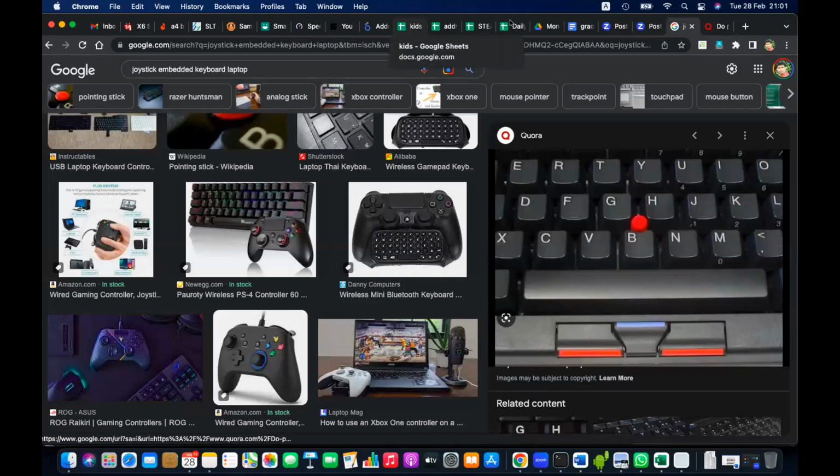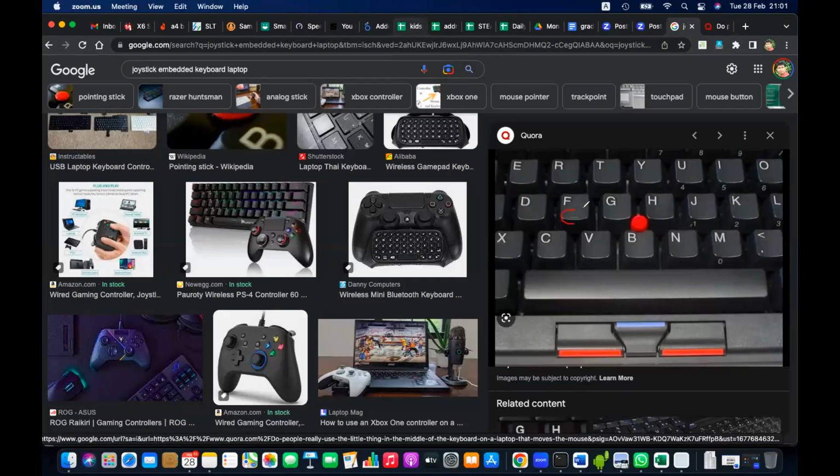If you close your eyes and touch them, you can feel there's a small part here and here. This is where you place your index fingers in touch typing.